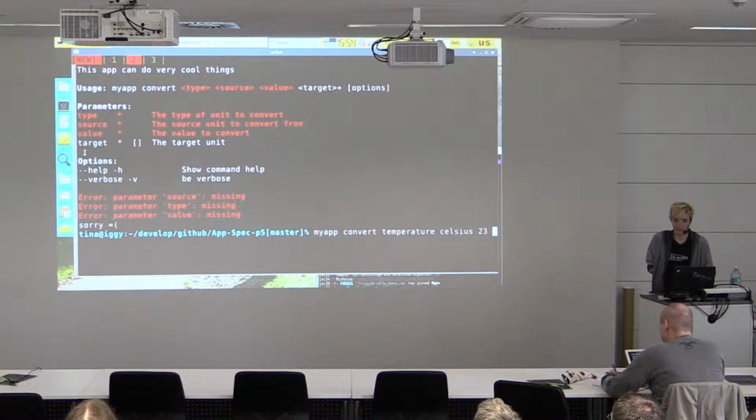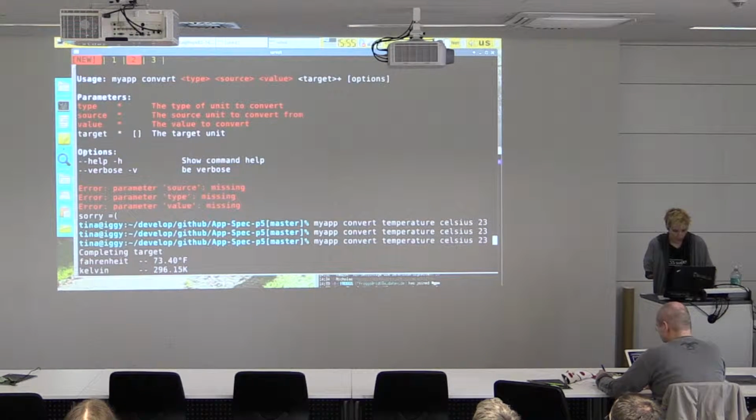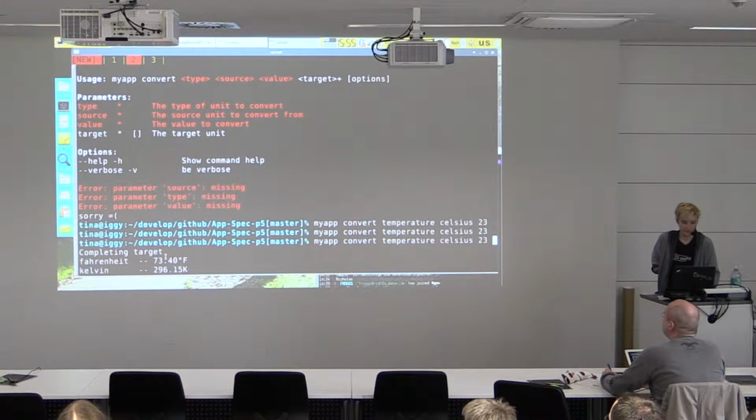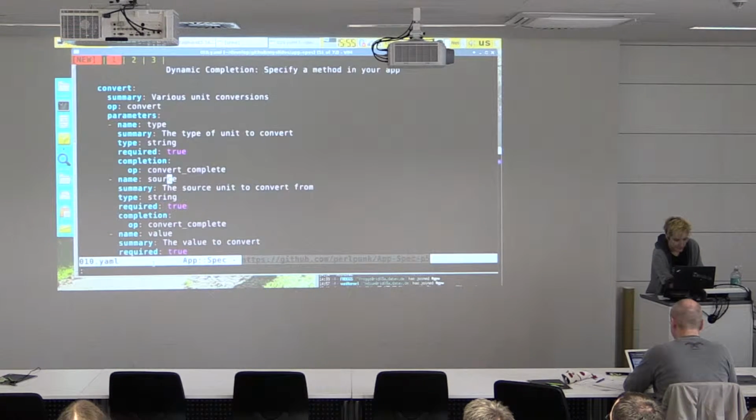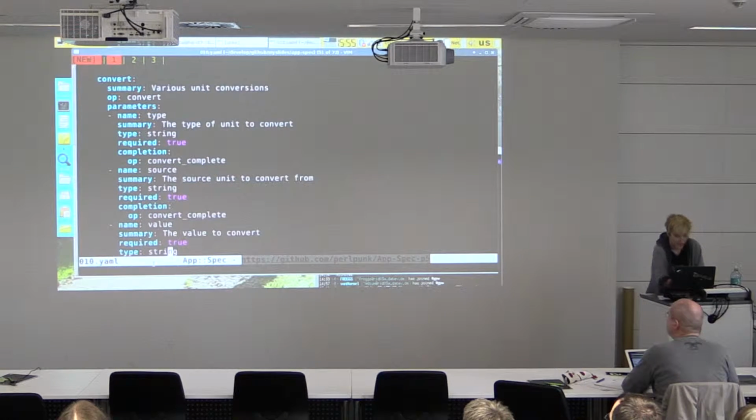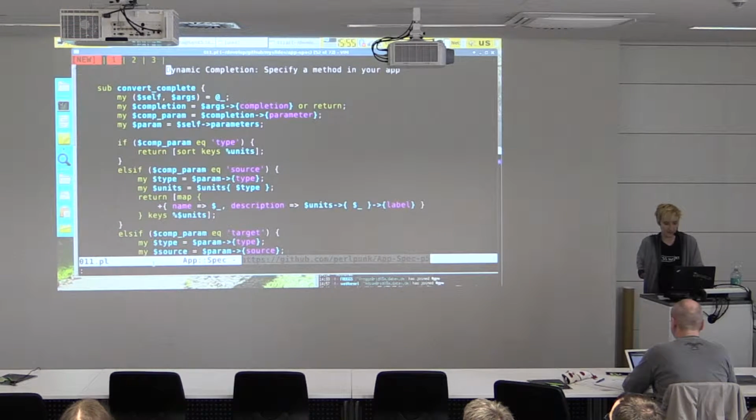Now if I type tab again, I will get completion of the source unit, but also, as you can see here, you get the actual calculated values inside of the completion, so you don't have to execute it anymore. But you can. For the implementation, you don't need to know any bash, so it's all happening inside your Perl app.